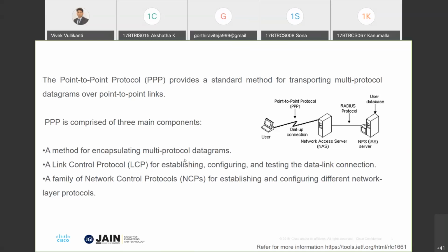The second component, we have something called LCP, and we have something called NCP. Now, what is the purpose of LCP? It will help us to establish, configure, and test the data link channel between the two end devices. And NCP will establish and configure network, or let's say layer 3, protocols. So that's the major focus of your point-to-point protocol.